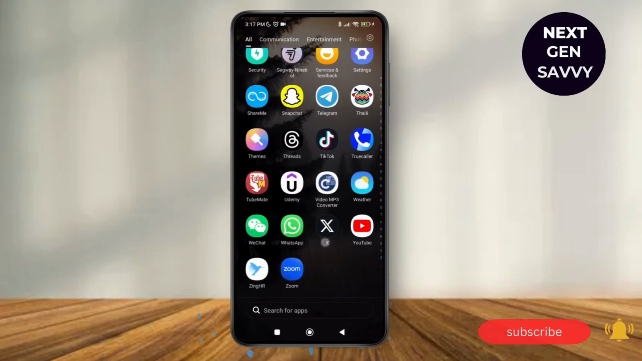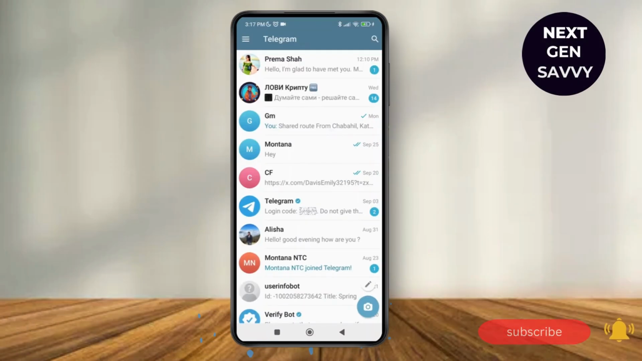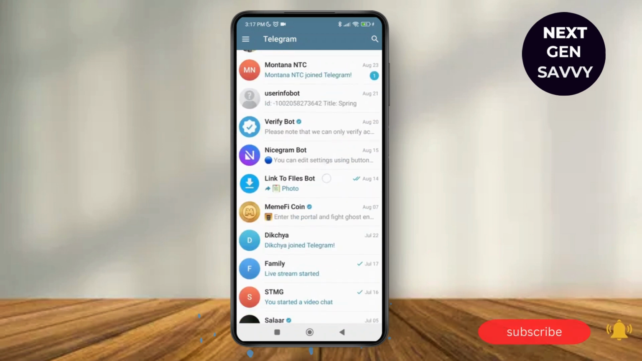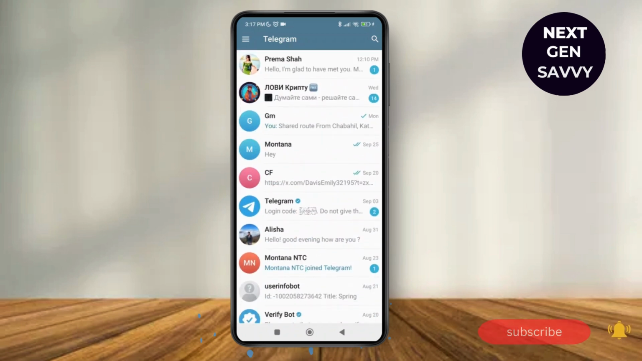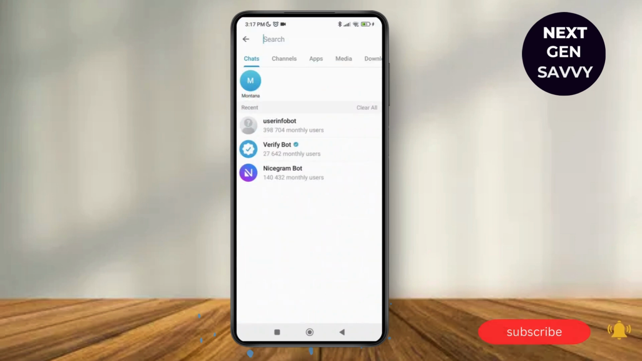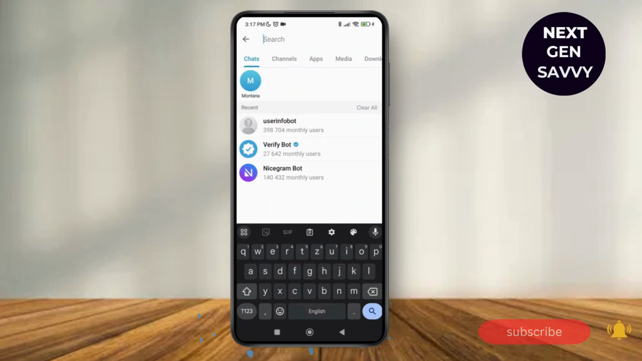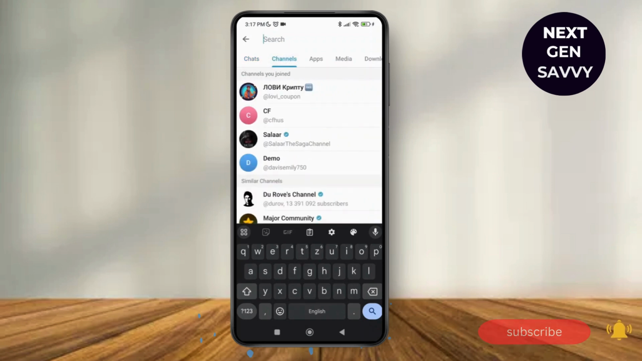So first of all, launch the Telegram application on your device and make sure that you have logged into your account, and also make sure that you have the latest version of the application on your device. So here what you need to do is just tap on the search icon at the top right corner of the screen, and here tap on the channels section and then search for the channel that you're looking for.